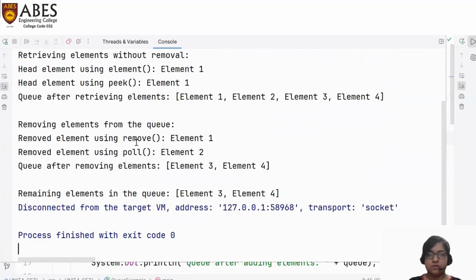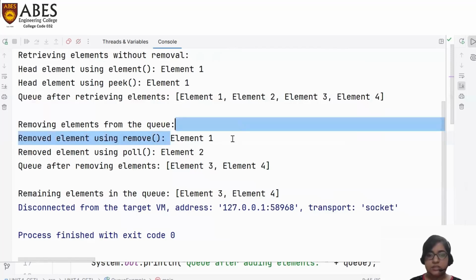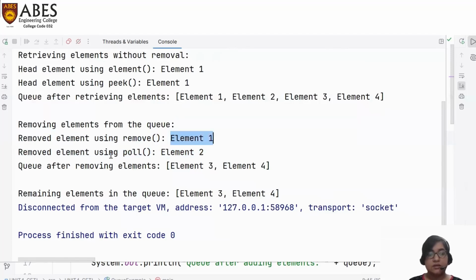Firstly, we have the remove method. Here our output is element 1. Then we use the poll method. Here our output is element 2 because element 1 is already removed from the queue. Then the queue after removing elements contains only two elements, that is element 3 and element 4.